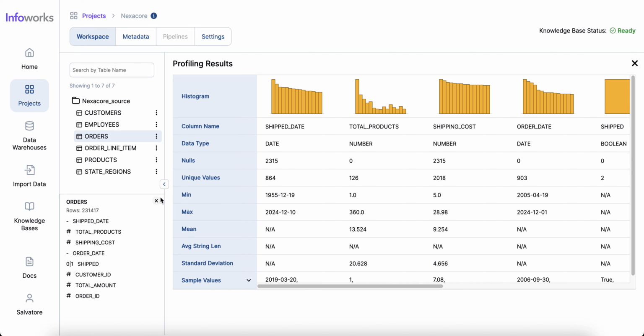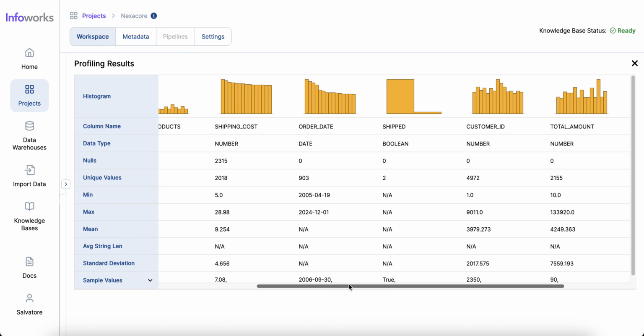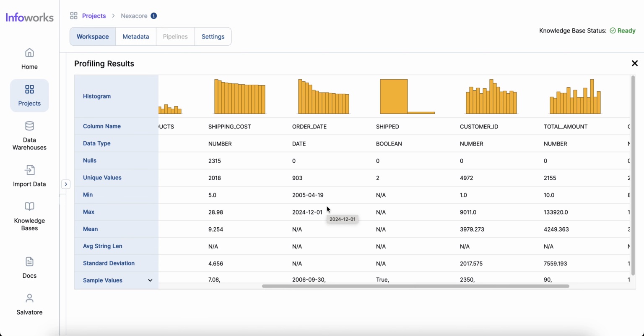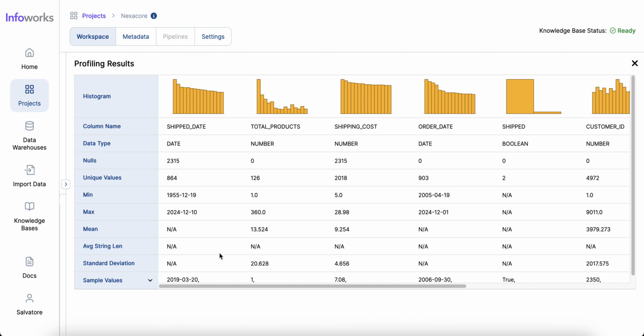I'm just going to close this side panel to give myself some more real estate. I can see that I have a minimum and maximum order date, and I can start to evaluate the quality of this data. If I look at the order date versus the shipping date specifically, I can see that my minimum shipping date is December 19th, 1955, whereas my minimum order date is April 19th, 2005. This is an indicator that there's some data quality issue because I have a shipping date that occurred before an order was even placed with my website. So I need to go and clean this data.